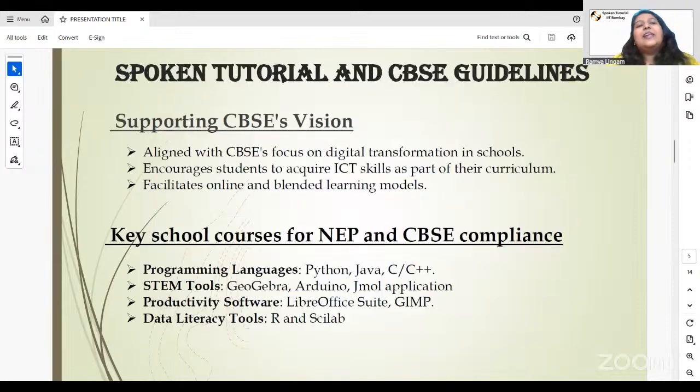So now let's understand how Spoken Tutorial supports the CBSE vision. The guidelines mandate digital transformation in schools by acquiring ICT skills as a part of their curriculum and blended learning modules. As we have just gone through the specifications of the program, we can ensure that all these guidelines are followed by the Spoken Tutorial program, which is very much in line to offer a complete support system to integrate ICT in your schools. So we offer courses as per the compliance of National Education Policy and CBSE.